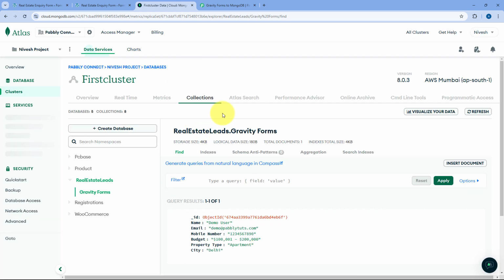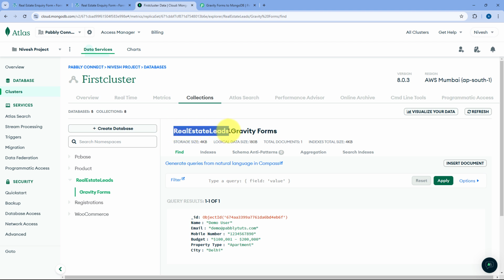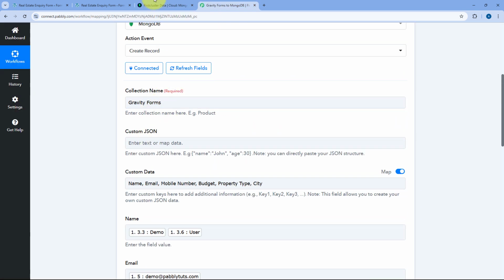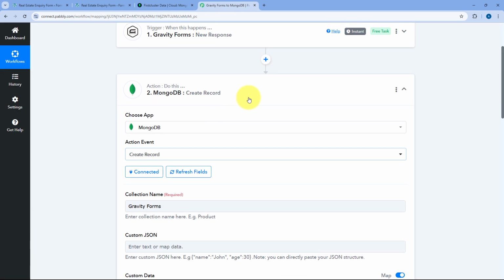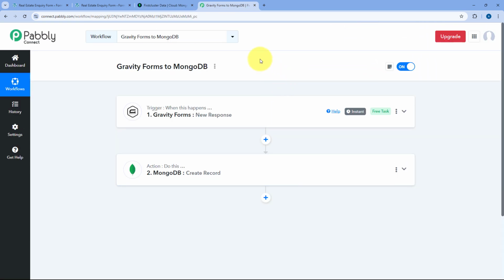And yes, here you can see that in our MongoDB database, the same database which we have mentioned in the connection string, and the same collection whose name we have entered over here in this collection name field, in the same collection in the same database, the form responses from Gravity Forms are added. We have the same name, same email address, same phone number, same budget, same property type, and same city as well. This means the automation workflow between Gravity Forms and MongoDB is working perfectly fine.